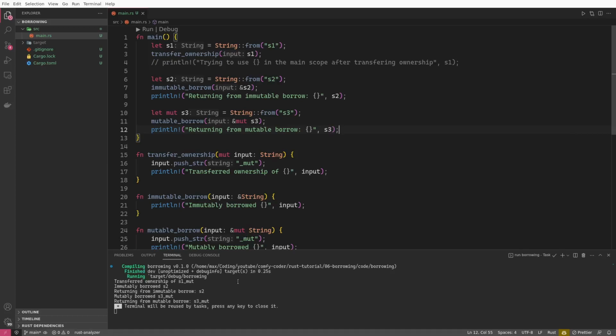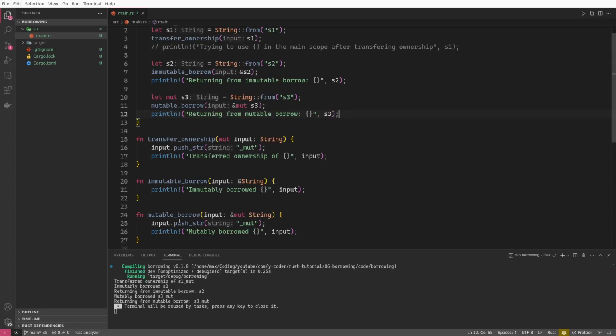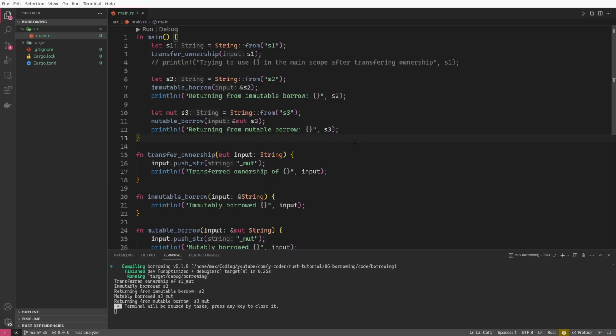Now let's run this. We see that within the function we first change the variable by adding the underscore mut. Then we will return from the mutable borrow to the main function and we see that in fact the data is changed. It now has S3 underscore mut as its data. As you can see, all the rules of borrowing within one scope also apply to borrowing via functions.